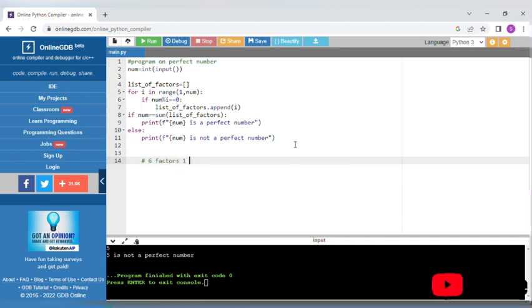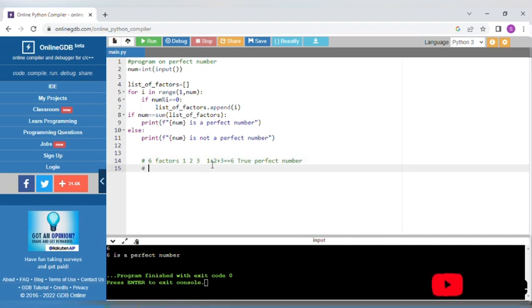If you consider 6, its factors are 1, 2, 3 and 6. You should not consider the number itself. So you should remove this 6, and the sum of factors is 1 plus 2 plus 3, that is 6. Now the sum of factors except itself is equal to the given number, which is 6. So it's a perfect number. And if you consider some other examples, then you can get a clear idea. So here 6 is a perfect number definitely, because the sum of its factors is equal to 6.